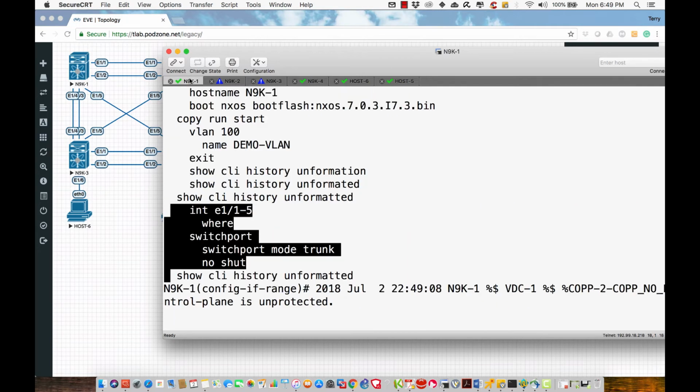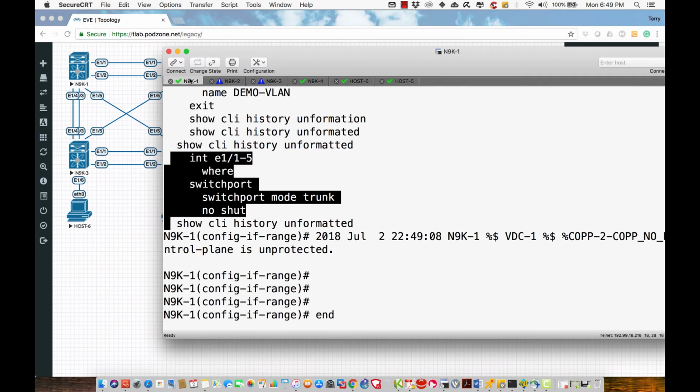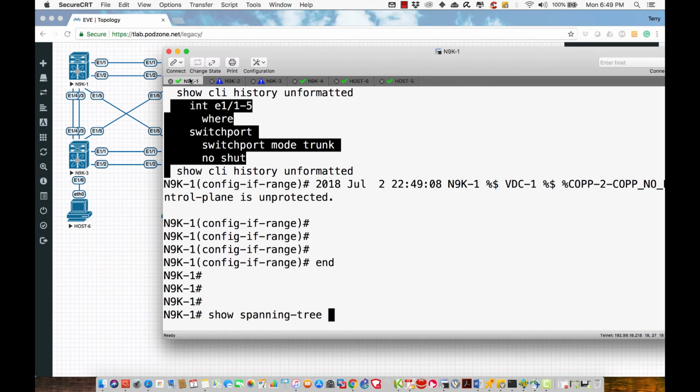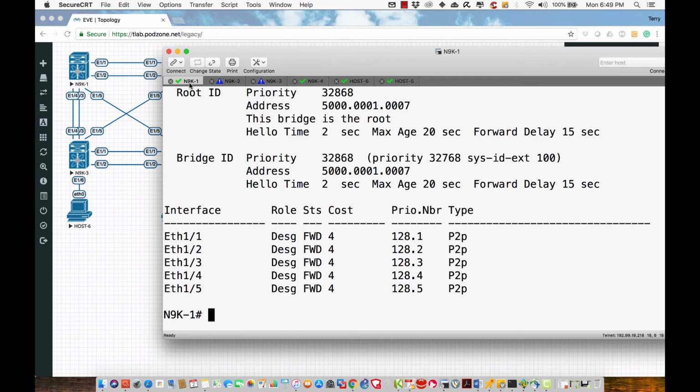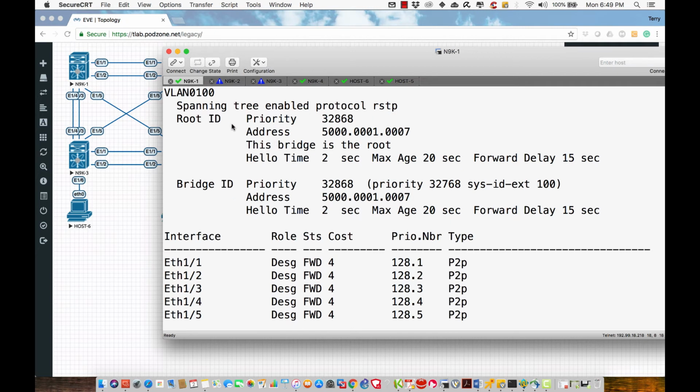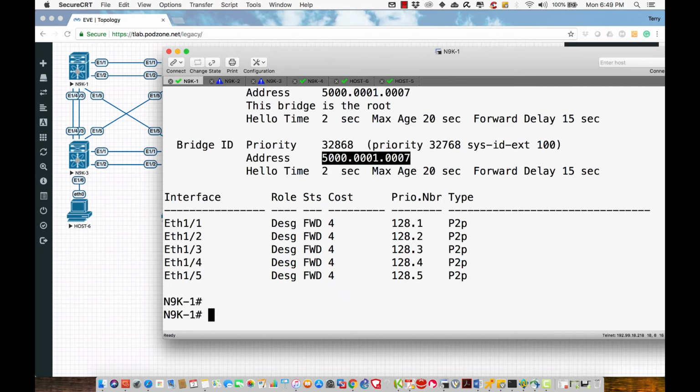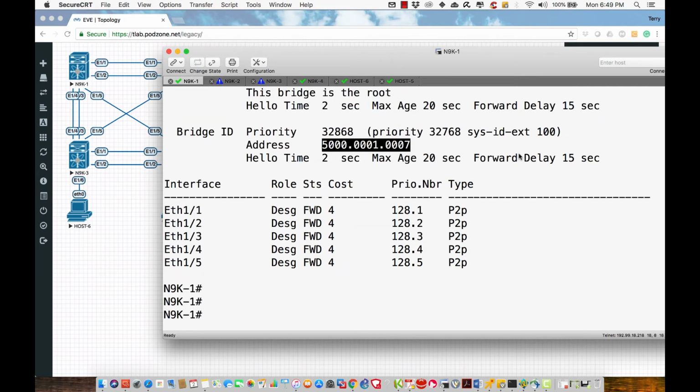So if I take a look at 9K1, and we say end here, and I say show spanning tree, and I want to look at it just from the perspective of the VLAN that I created, so show spanning tree for VLAN 100, what you're going to see is this particular device is the root bridge. The system MAC address of the root bridge and the system MAC address of the switch match. So that's a perfect way to determine which device in my topology is the actual root bridge.